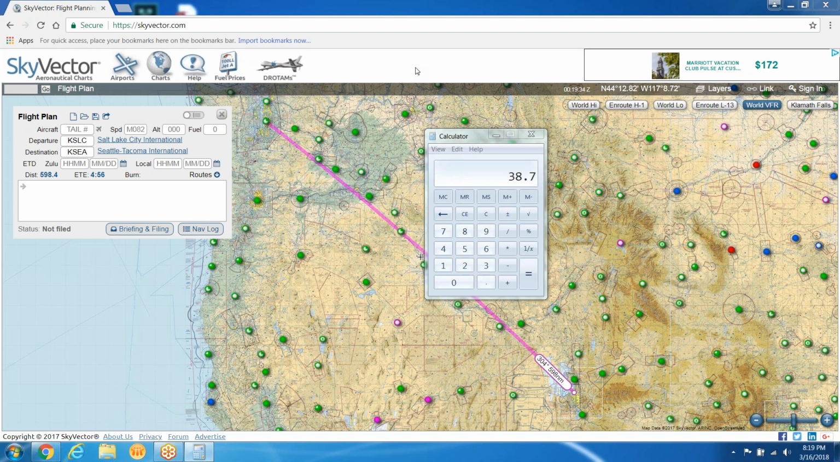So if our ETD out of Salt Lake City is 1930 Zulu, and it's going to take us an hour and 38 minutes to fly to Seattle, our ETA into Seattle, now the ETA you have to figure out, but if we're using the rough estimate of an hour and 38 minutes that we came up with, that makes your ETA into Seattle 2108, right? 2109, somewhere right there. The only reason you want this is so that you can take that ETA and plug it into the TAF for Seattle.